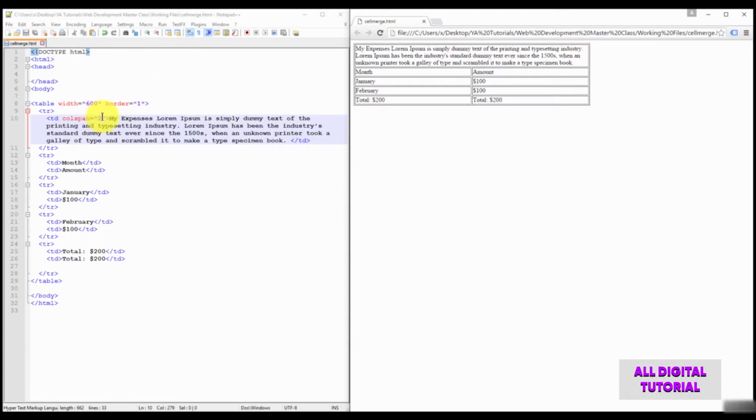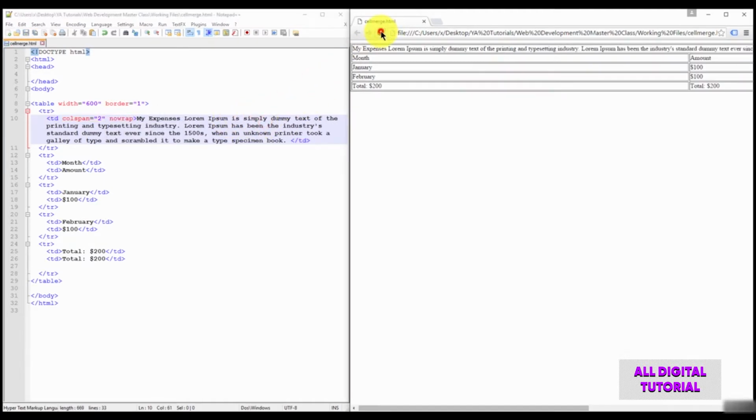Now if we add the no wrap attribute, so this is the column that contains the text, and I'm going to add a no wrap attribute. When I save the page and refresh, you can see that the text now appears on a single line. And there's going to be a bit of scrolling because it's a fairly long block of text. The table is automatically expanded to accommodate the entire block of text.